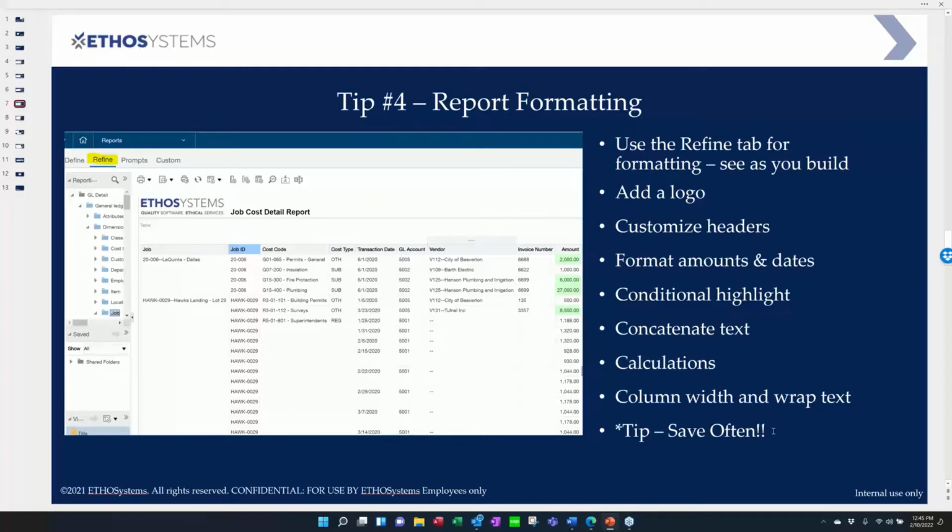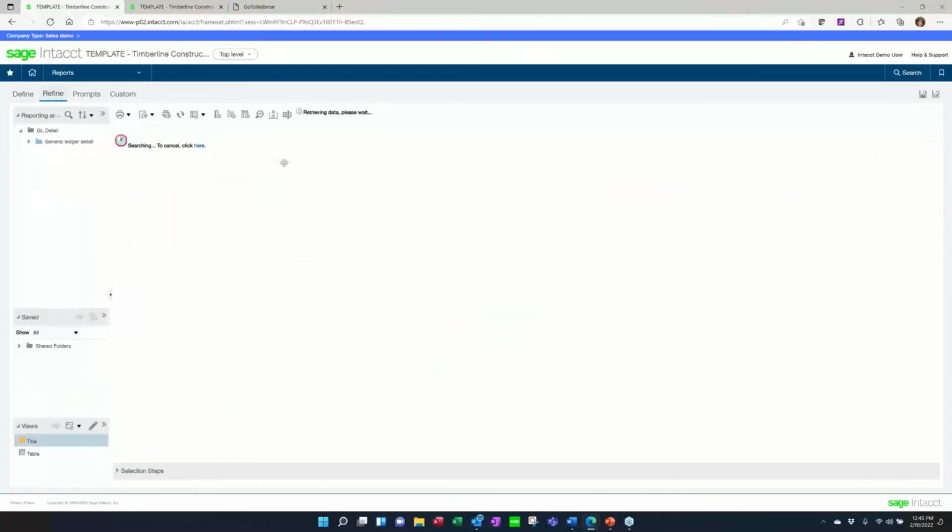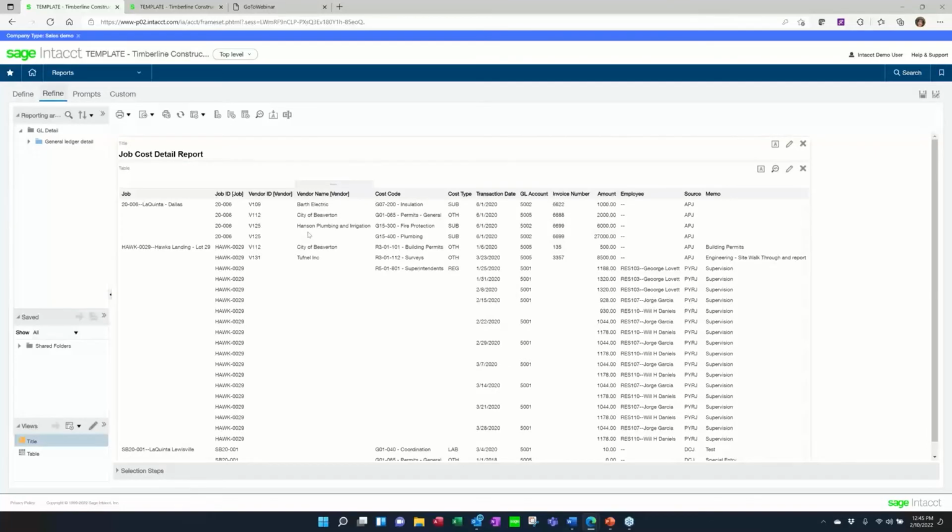The last tip is to make sure you save often. I found that sometimes when I'm creating a report, there's not an automatic save, and all of a sudden it'll freeze and I've lost my work. So I recommend saving your report as much as possible. Now I'm going to show you these. We're going to do most of our formatting from the Refine tab. The first thing we want to do is, in the title, add a logo.